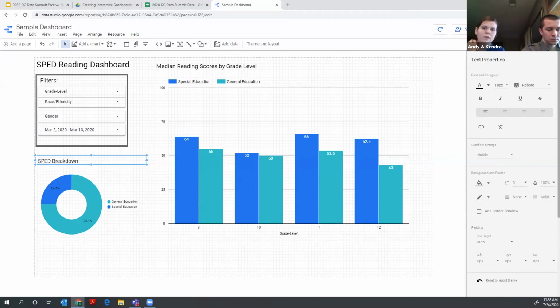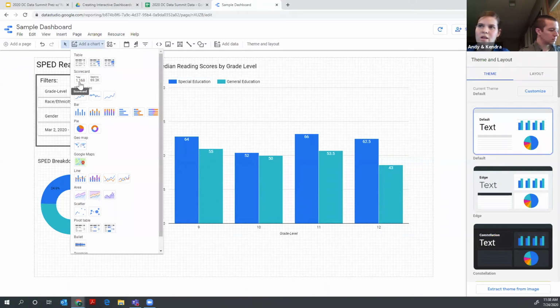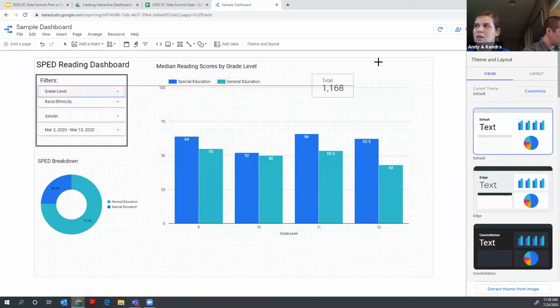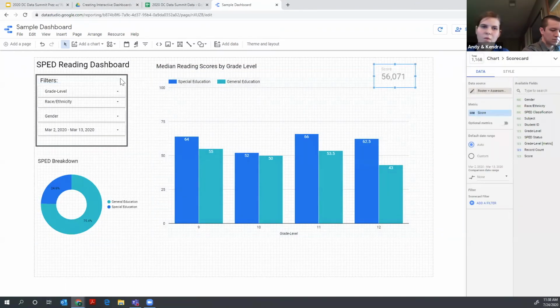Now there's one more thing that we are going to add, and that is, say we want to show just a number showing the school-wide median reading score. To do that, we are going to add another chart, and this time we're going to add a scorecard. So that's just a number, and let's just add it here. The scorecard is just going to show a single number. So we want to show the median score for the whole school, particularly the reading score.